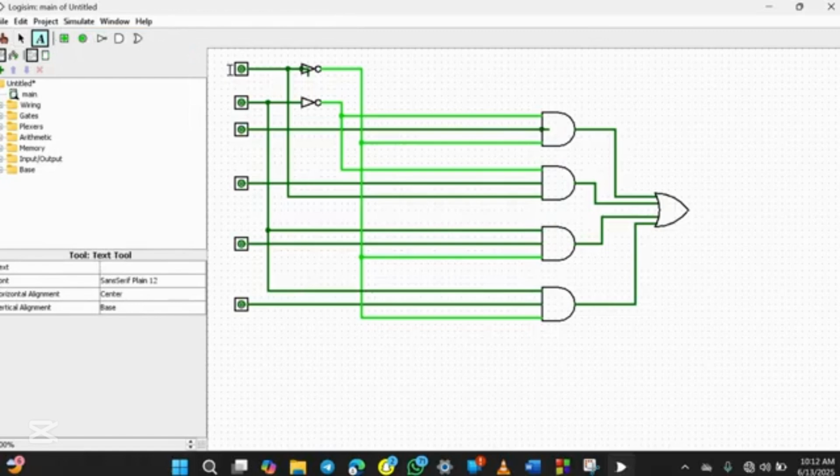As I simulate, you see the lines glow up and everything indicates that we're on the right track. Everything applies and everything is on the right track. Thank you very much for following me up to this point.